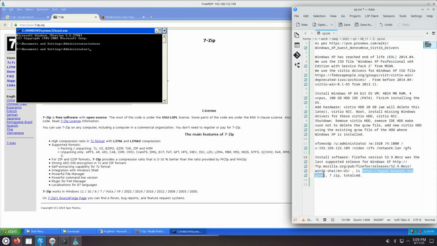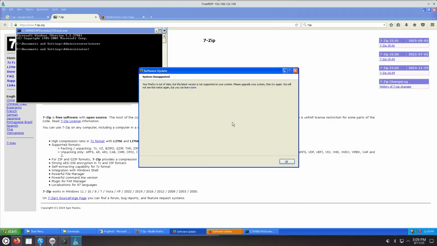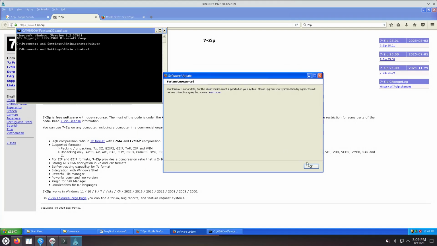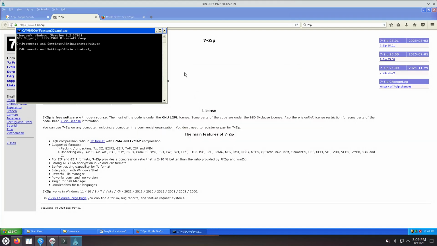There's also this effort going on, mypal-browser.org, which says that it's a way more recent version of the Mozilla Firefox source code compiled to run correctly on Windows XP. So they have Mozilla Firefox 74.1.1, whereas we're now using Firefox 52.9 ESR. System unsupported. Yes, because it tried to install the latest version of Firefox. So Firefox, don't try to install updates.